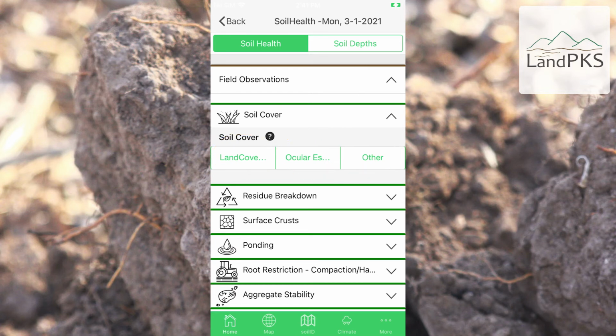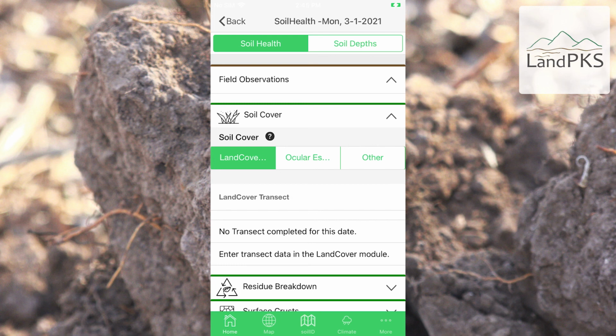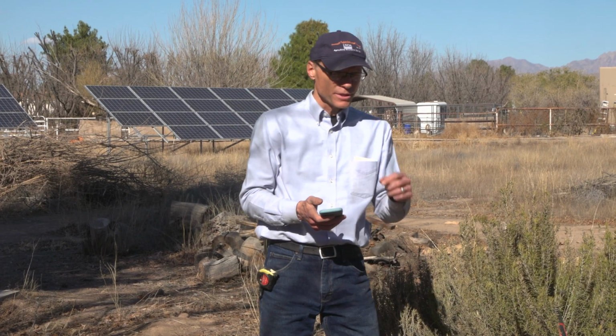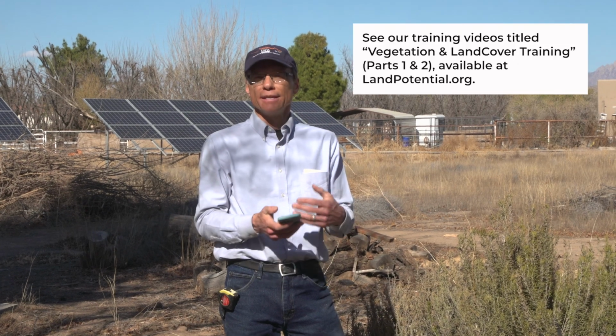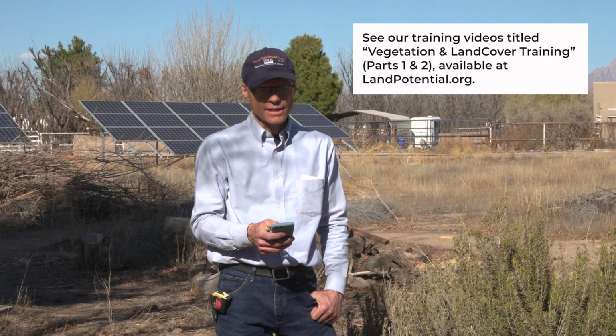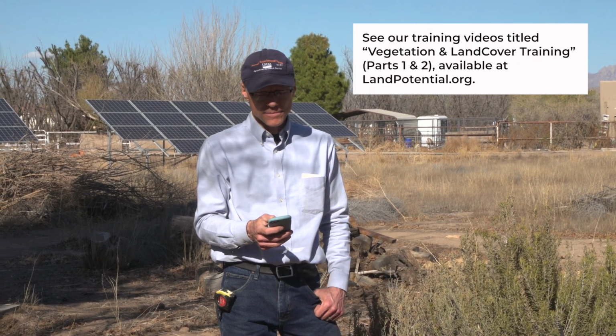The first is that you can select the land cover transect in LandPKS. And essentially what you're going to do is you're going to go out and use a yardstick or a meter stick, and you're actually going to record the cover at each point. So there's 5 points on a meter stick. Again, there's a separate training video for that.